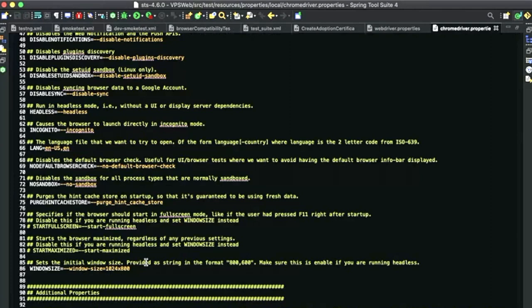So running headless removes that GUI and it really speeds up your processing speeds. The downside is if you're running headless, most browsers will default to 800 by 600, which for most modern day applications isn't really going to display your page correctly. And that could cause some testing issues. So what you really need to do is set your window size here to actually be the minimum supported size for your site.